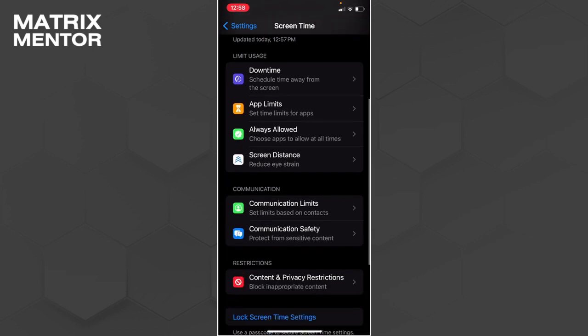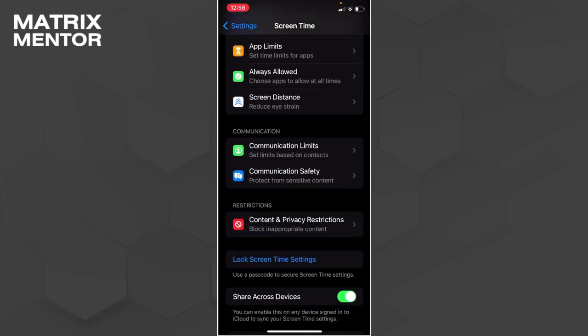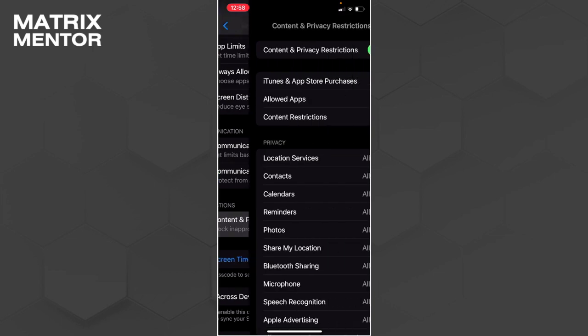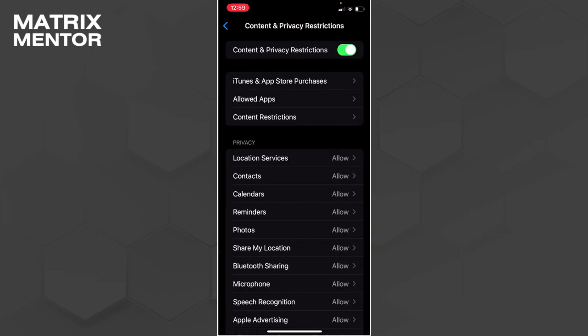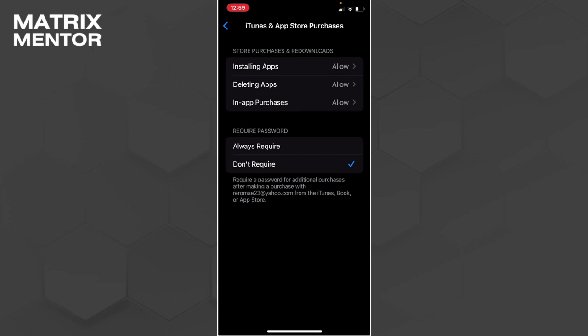Now you want to scroll down and tap on Content and Privacy Restrictions. From here, you want to enable these settings. After you've enabled these settings, just tap on iTunes and App Store Purchases. From here, make sure the Require Password section is selected to Don't Require. Now we want to go back.